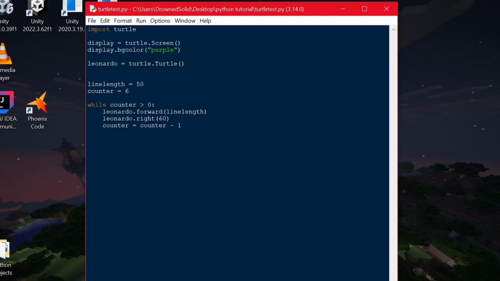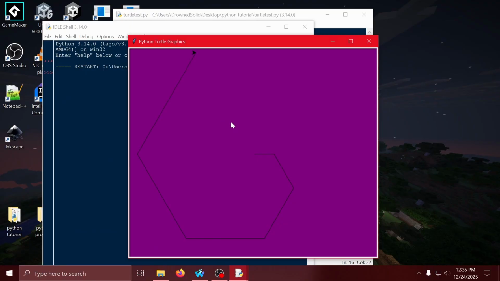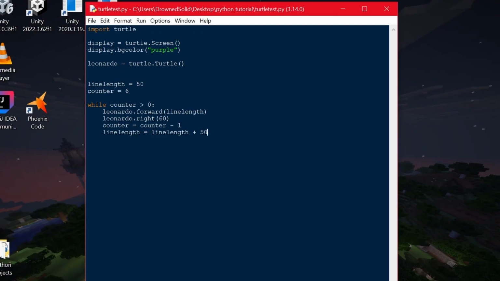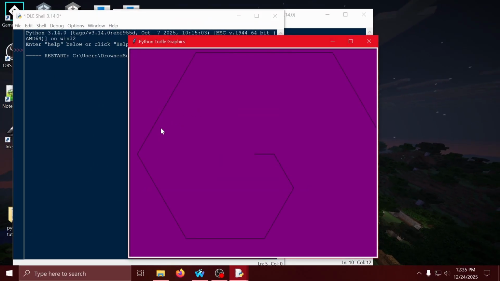Now let's increase line length every time it's run. So for the next line, I'm going to write line length equals itself plus 50. So every time it draws a line, the next line will be 50 bigger. And look at that weird spiral shape. In fact, I like this so much that I'm going to let it keep running. So instead of making the counter 6, I want it to go 10 times. Let's see how crazy that looks. Look at that weird shape. I like that. Now that you know how to draw shapes like this, you can make any shape that you want, and you can even make pictures, but I will show you that next.